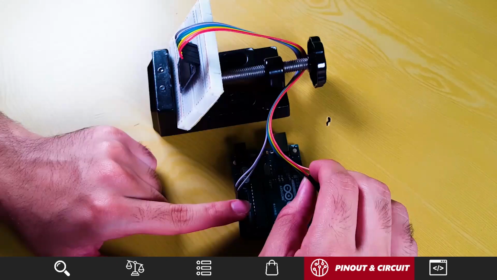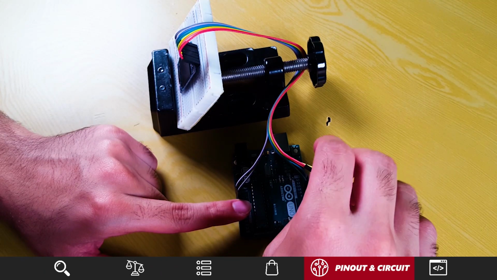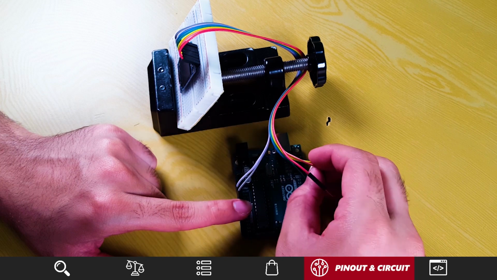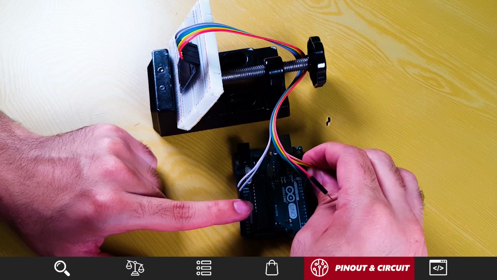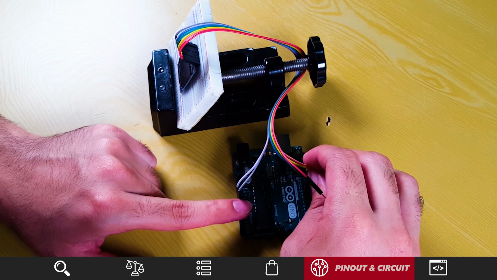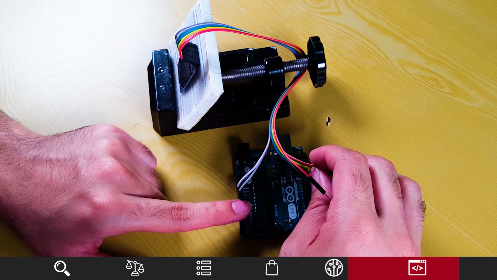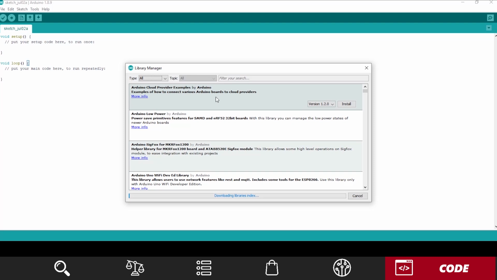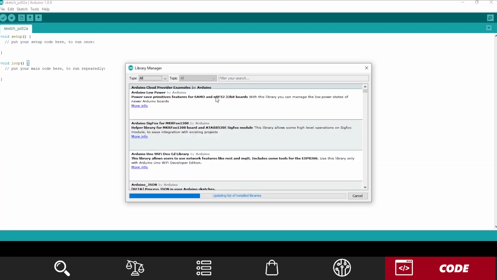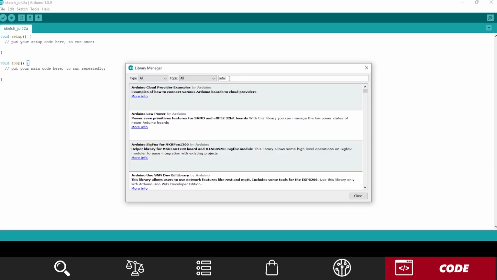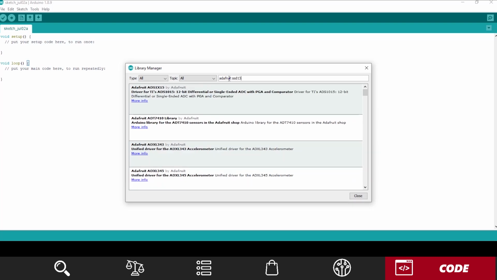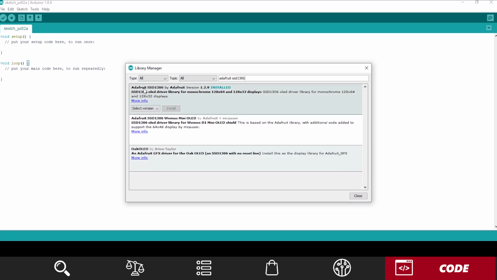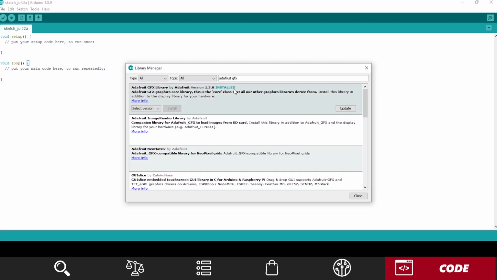For easier use of the module, there are various Arduino libraries. We suggest using the Adafruit library. You need to install two libraries to use Adafruit code. First, open the Arduino IDE and enter the Sketch from the above menu and select the Library Manager option from the Include Library tab, or you can use Ctrl-Shift-I. In the Library Manager window, search for Adafruit SSD1306 and install it. Then search for Adafruit GFX and install it.